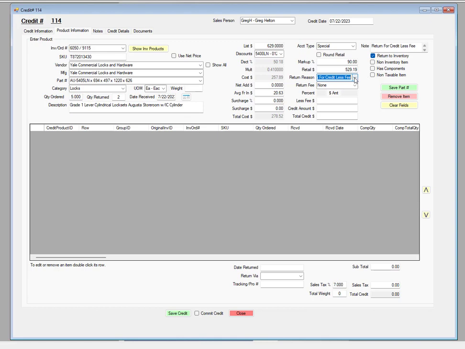Okay, so we're going to take the first one here. This is less the fee, which means now you have to select a return fee. And the return fee is either going to be dollars or a percent. So if you charge a $10 return stocking fee, then you'll enter that dollar amount. If you use a percentage of the retail amount, you'll select percentage. And the percent number you want to put in here, say if it is 20%.